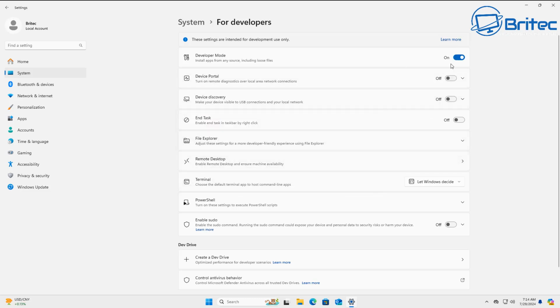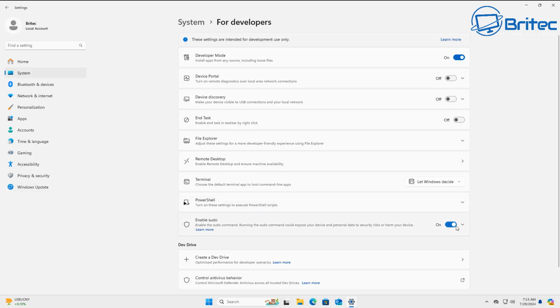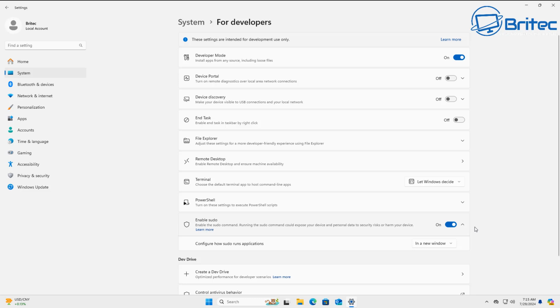I'm going to say yes here. And what we're going to do is come down to where it says Enable sudo. Just click enable and turn it on. Now you've got a little drop-down arrow here, which will allow you to configure how sudo runs as an application on that system. You can see it says In a new window. So this is going to open up in a new window if you have this option available.